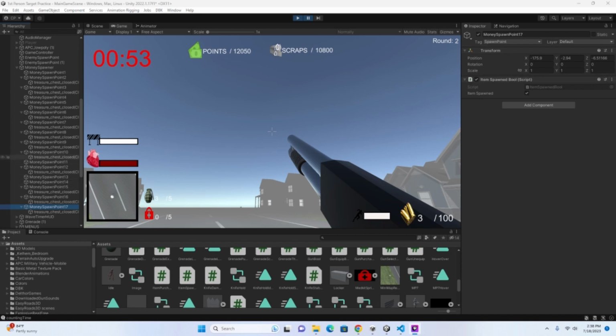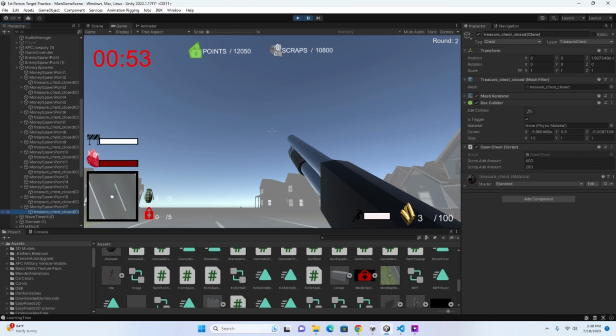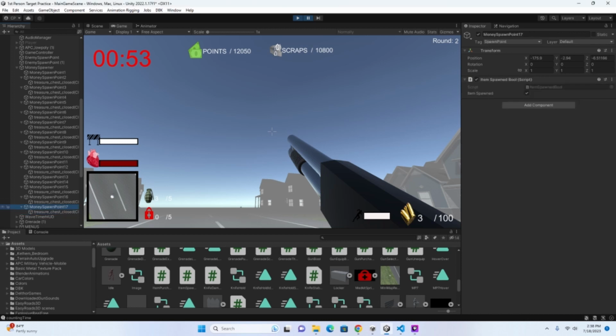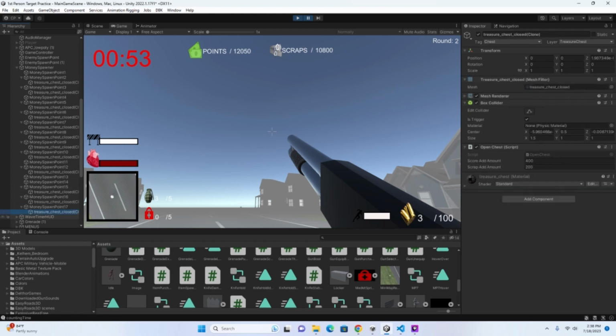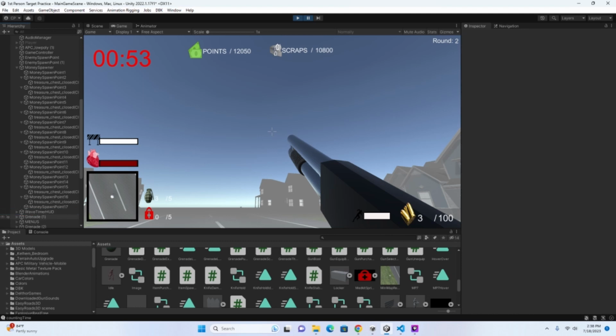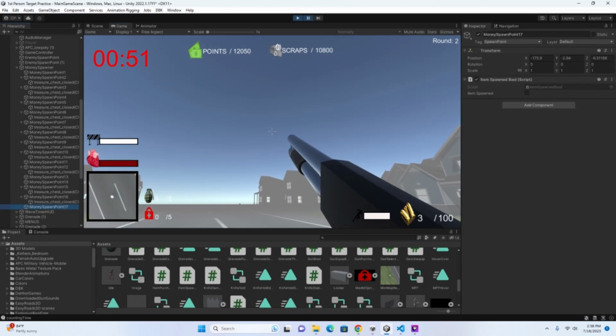Okay, and just to show you the item spawned bool that lives inside that script that's on each spawn point. You see here I have money spawn point 17. It does contain a child object, so something was spawned there. You see this bool is set to true. So now let's delete it. Delete the treasure chest as if we picked it up. Okay. And then play. You will see this bool is now false.